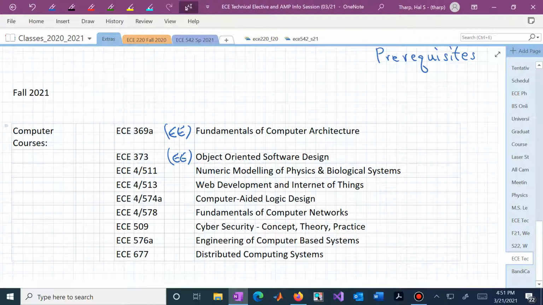And this now actually gives you the opportunity to investigate Internet of Things, and that has a project typically, and now you can do that in the Internet of Things class.